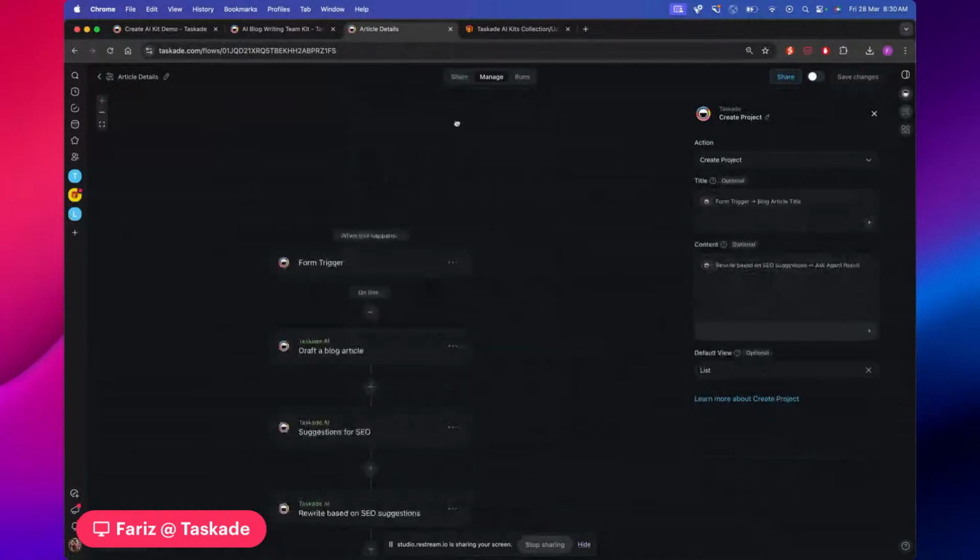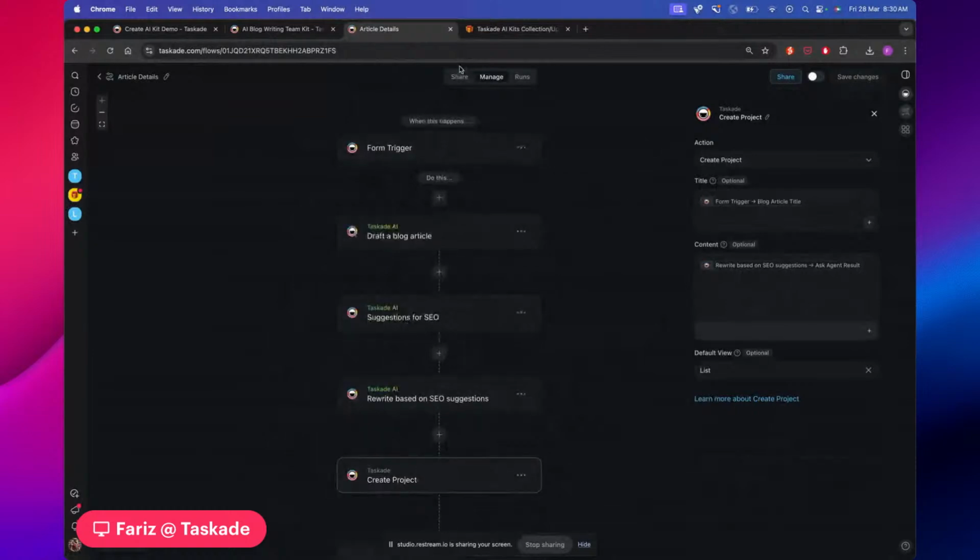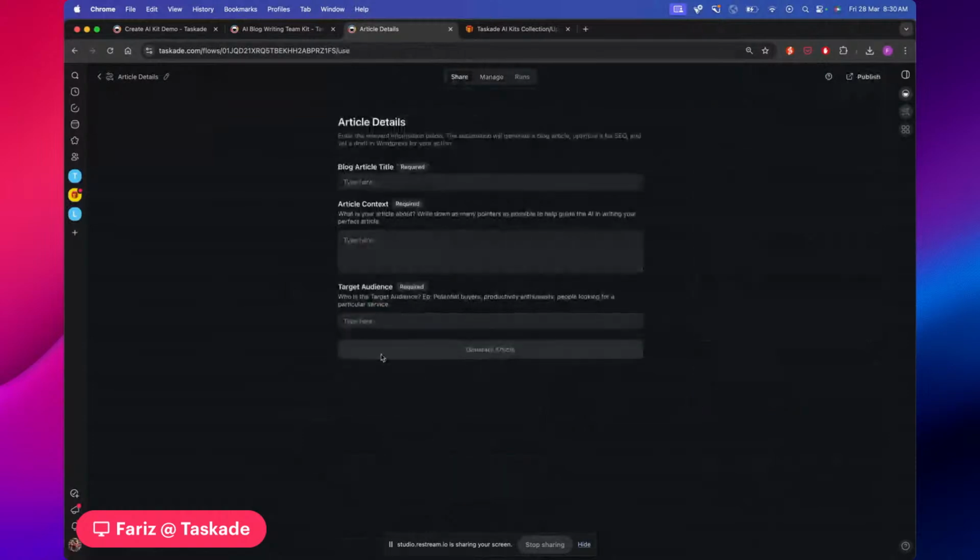So for form triggers, I believe Dion is working on this, but for right now, it's not really intuitive where you can find the form, but this is how you do it. So turn the automation on and then click share, and then the form will be here. Okay, and let's test it.